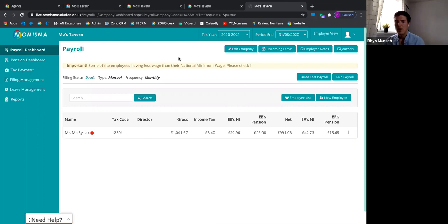Now, we are directly integrated with Nest, Aviva, Smart, People's Pension, Legal and General. So if the pension is enabled for that specific company and the employees, you can file those pension contributions directly to those pension providers within Nomisma, so you don't have to go over to them to do it. You can just do it straight from here. Similarly, with any RTIs, you can submit those RTIs directly from here as well.